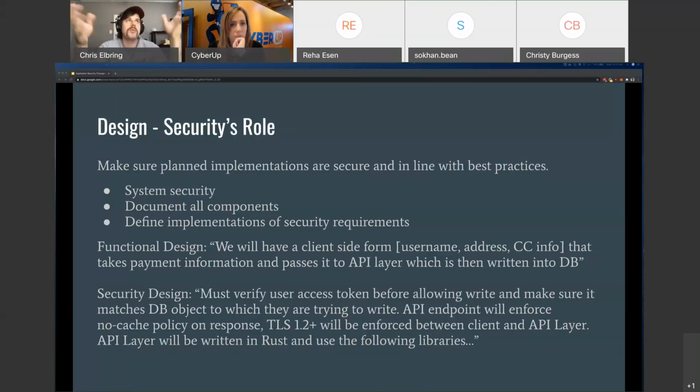We want to make sure that the user should have access to write to this. Here's where we'll be writing out all these access controls, making sure that between each component and where data flows, if a user tries to change something within the application, we're enforcing access control, right? And we'll make sure that the API endpoint is enforcing a no-cache policy on responses, and we're using TLS 1.2, so we're having HTTPS enforced between the client and the API layer.